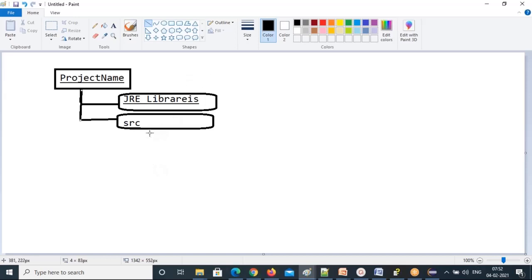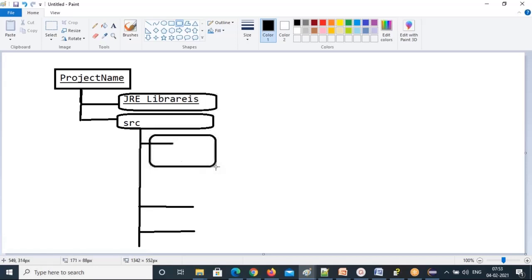Then under SRC, you can create a package. So you will create a package first. Under SRC, you can create many packages. I'm going to create package 1, package 2, package 3, like that I can create many packages. So that's where the package concept is going to come in.